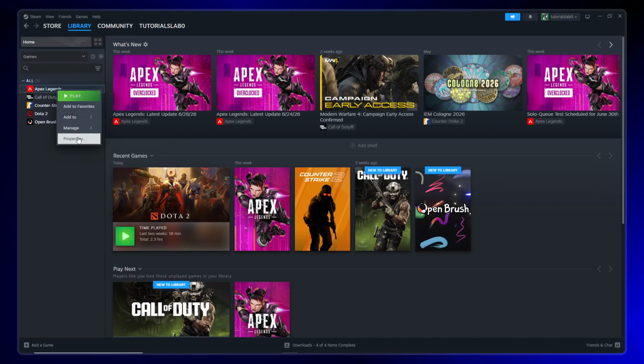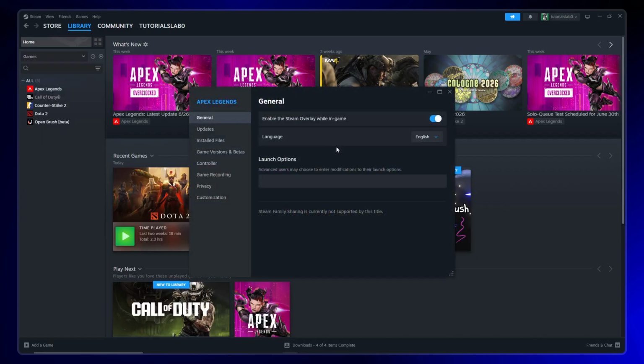From this menu, select Properties to access the game's settings and configuration options. In the Properties window, navigate to the option that says Enable the Steam overlay while in-game. You'll see a toggle switch right beside it. Go ahead and toggle this off.